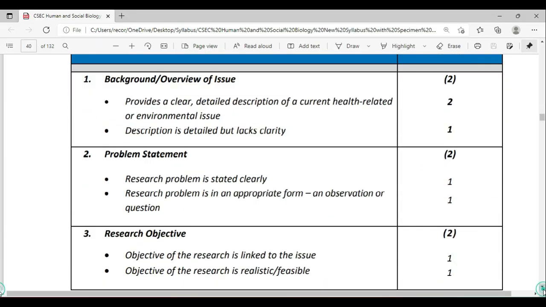Then the other part we want to look at is the problem statement. And the problem statement, I think I prefer for persons not to ask what in your problem statement. Now, if the research problem is stated clearly, you're going to get 1 mark for that. And for this section, the mark is broken into 2. The other mark you're going to get if the research problem is in an appropriate form, an observation or question.